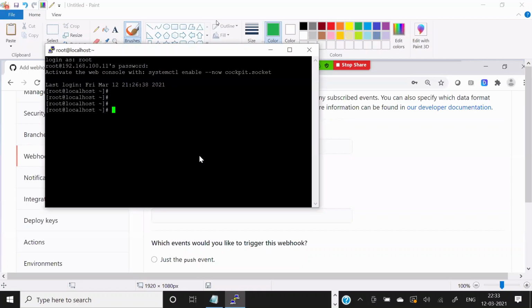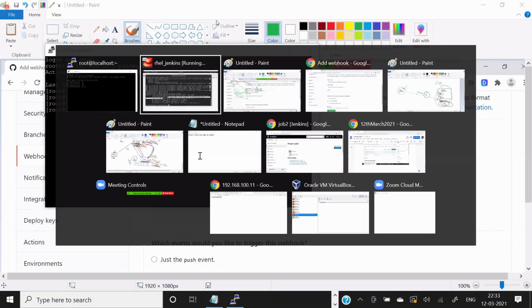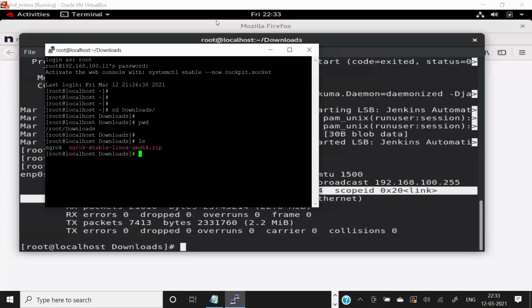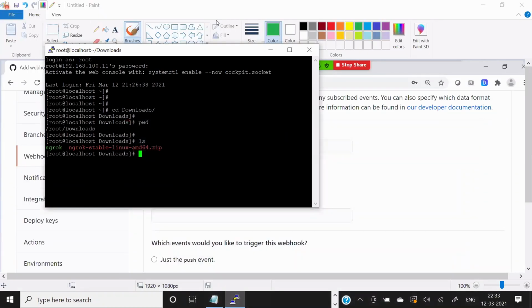As you guys know what SSH is, I have done SSH here. And I go to the Downloads folder. Why the Downloads folder? Because this is the folder where I have ngrok. So I'm actually in the same system where I was. The only difference is that this screen is PuTTY, so I can get the data directly in Windows to copy and paste.